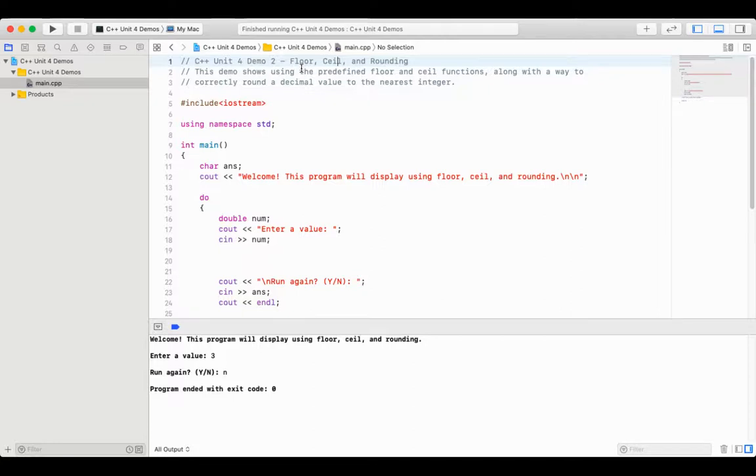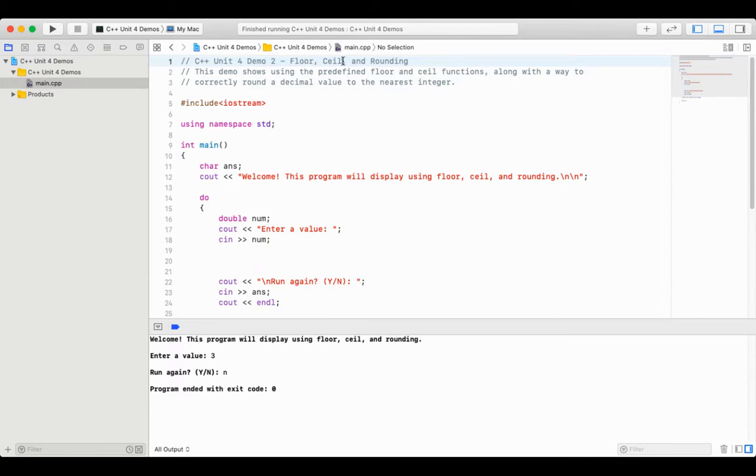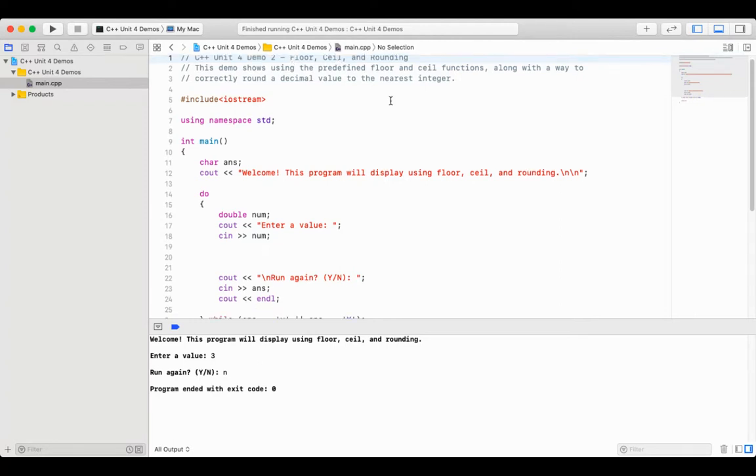Hello everyone. In this demo, we're going to take a look at the behavior of both the floor and the ceiling functions, and then review how to round a decimal value correctly to the nearest integer. So as you've seen, neither the floor nor the ceiling function will correctly round a decimal value for you. The floor function essentially always rounds down, and the ceiling function essentially always rounds up.